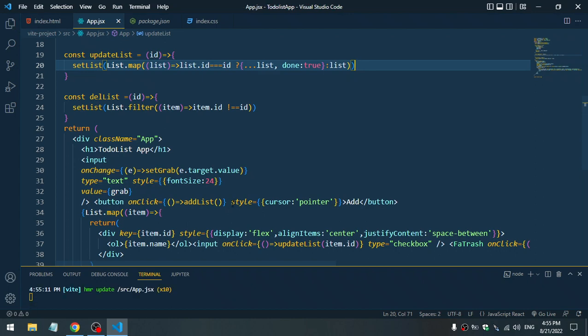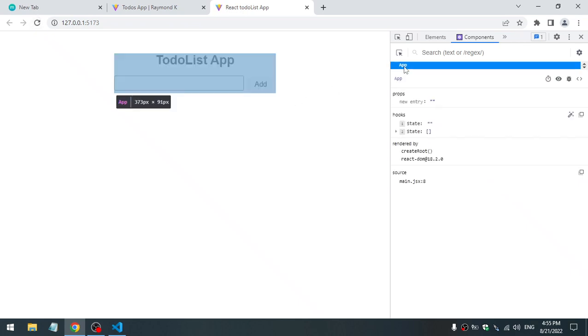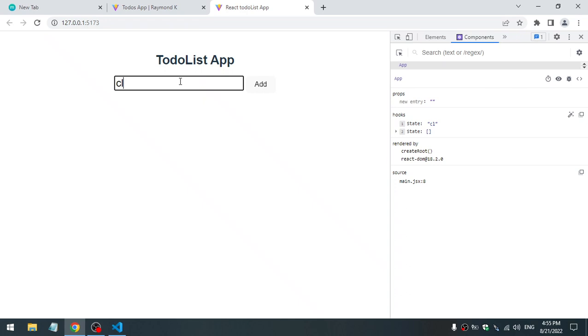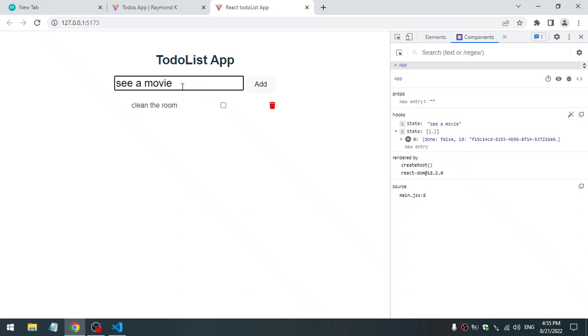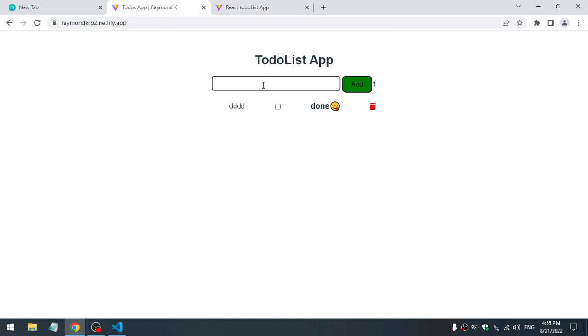Okay, so when we save, let's try to refresh. Okay, let's try to add now, clean the room. So when we add, you should see, okay, then see a movie. So now when we click this to be done, it's just showing that it's true. Okay, and the one we haven't clicked showing false. Okay, I think we have done much of this. So this is now done.